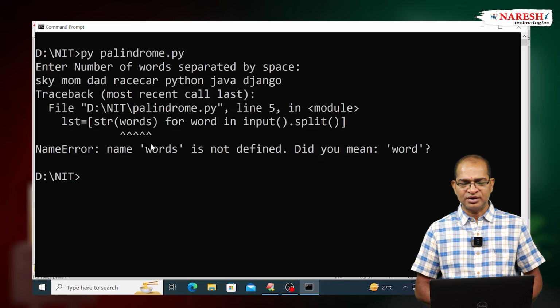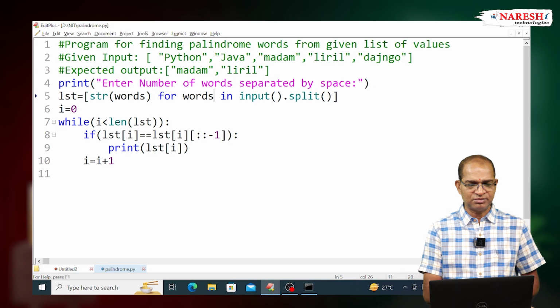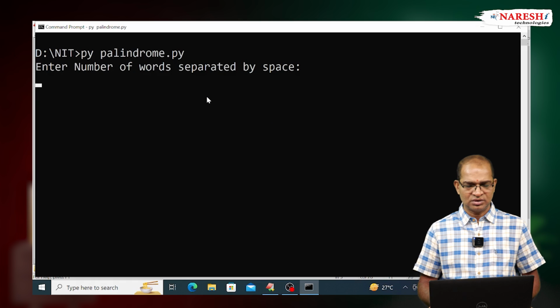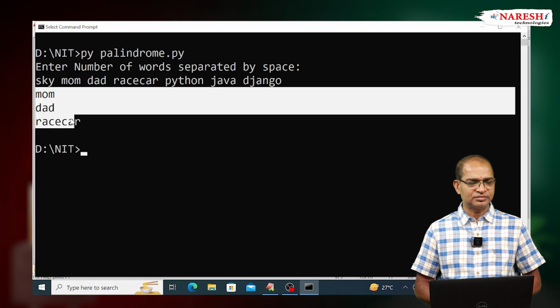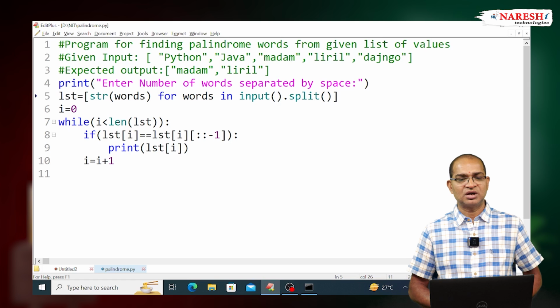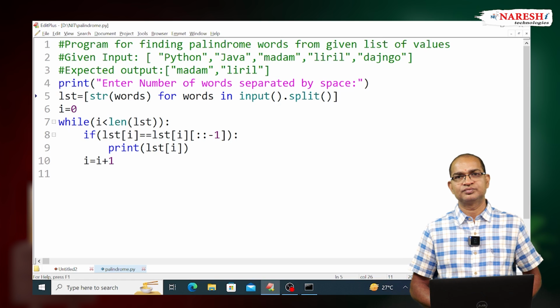So we are getting the error: name words is not defined. Let us see this error and then rectify it. I need to use word or words, whichever similar name you use. Now try to run it with the same input, and we are going to get the palindrome words. This is another logic. Like that, once a problem is given, there are multiple ways to provide the solutions to it. Thank you.